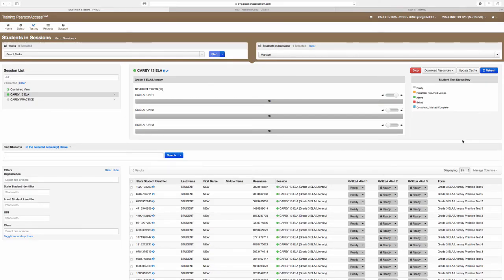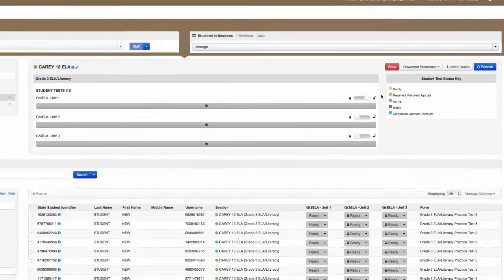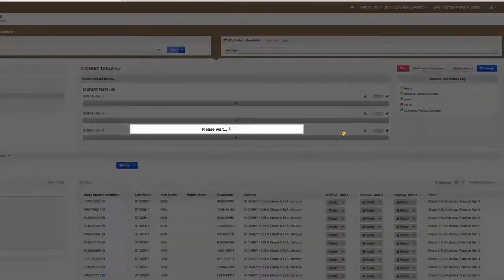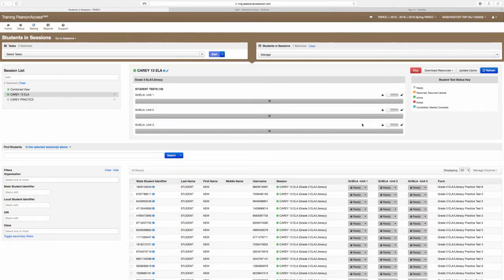When the allotted testing time is up, you will ask students to submit their answers and log out of TestNav. Therefore, no students should be in the green or active status. The only thing left to do is to lock the unit that you were in. You will do this by sliding the bar to the left towards the padlock. You are now ready to test the next unit.